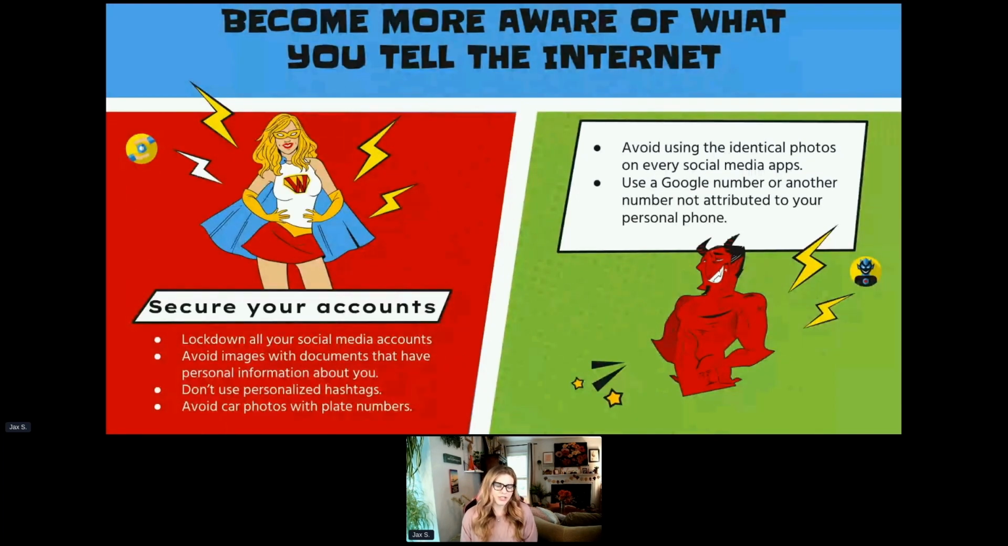Don't use personalized hashtags. The reason behind this is because it's easier to start tracking you and following you. If you're an influencer using personalized hashtags, you have to weigh what your risk is. This is like a risk score thing too. And then avoid car photos with plate numbers. I shouldn't have to say this, but people actually do it more often than not. I have seen it even in dating apps. It's crazy. And I've actually told people, hey, I just want to let you know you have your license plate number in this app. You might want to remove it because you can get a lot of information off of a plate number.